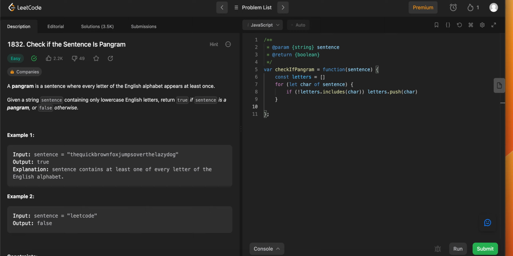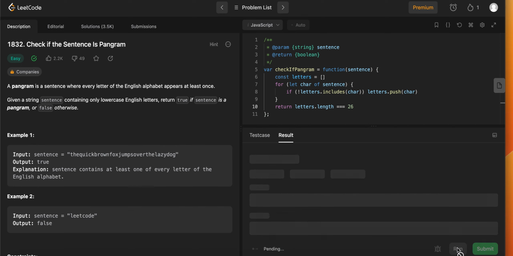At the end of this, if the sentence is a pangram, the length of this array should now be 26, because we only added the character if it was not already in the array. So if we've used each English character at least once, this length should be exactly equal to 26. So we can simply return a boolean of letters.length equal to 26. And we'll run this, make sure everything's working okay. Looks good. We'll submit.